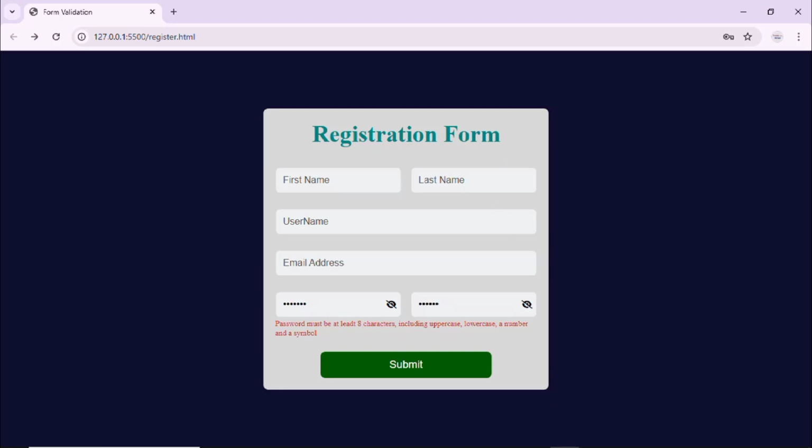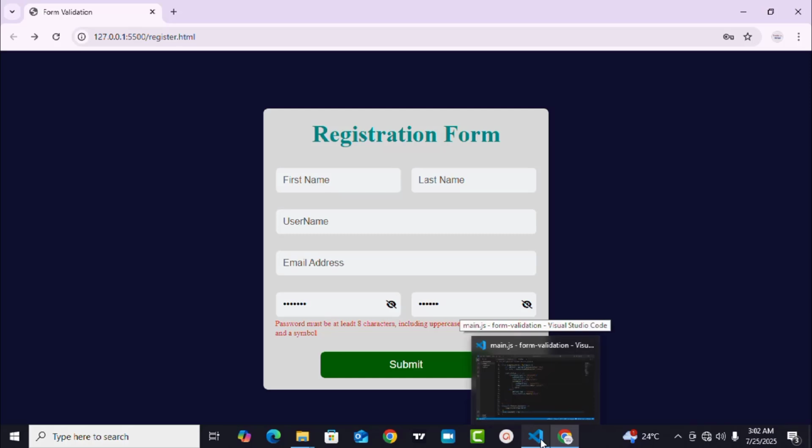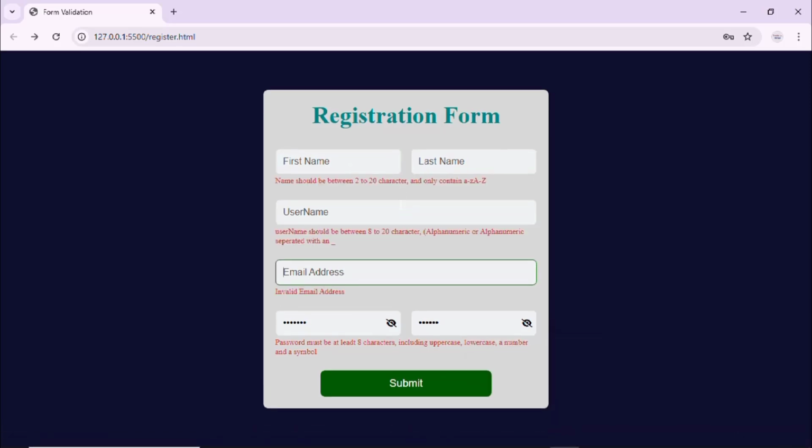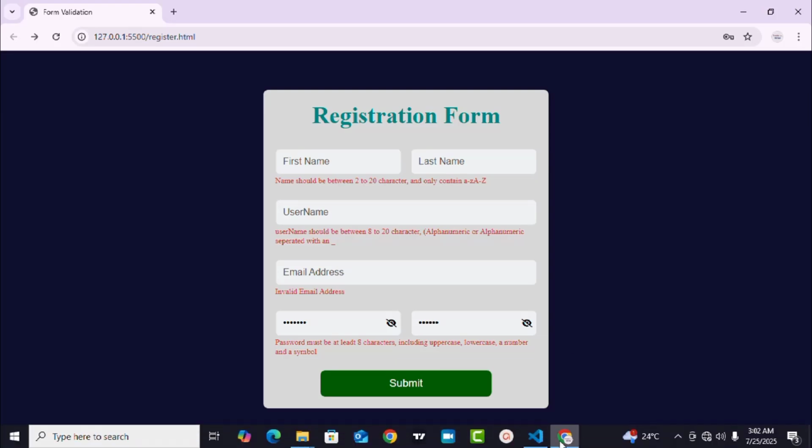So with this, we have come to the end of this tutorial, and I hope you have been able to learn more about form validation. What we did here is the client-side validation. We are validating on the browser. So the next validation we will do is the server-side validation, but that will be in another tutorial.